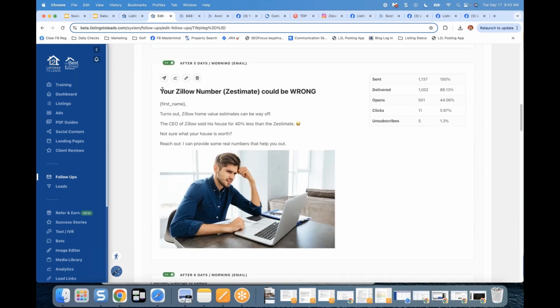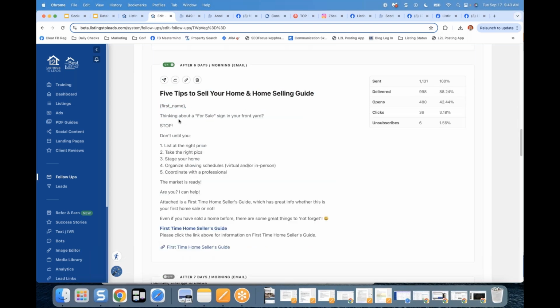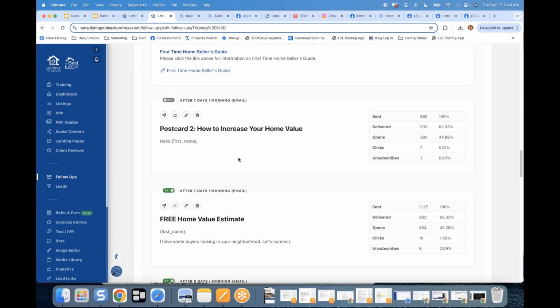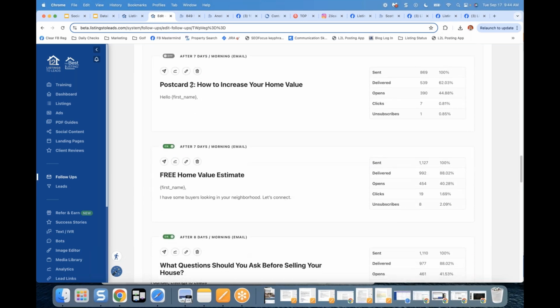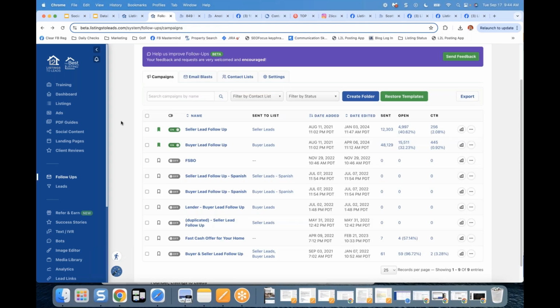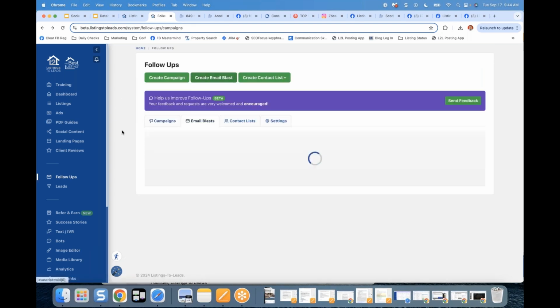And then the next one, your Zillow estimate could be wrong. Super short. Next one, the PDF guide, 5 tips for selling your home. So again, every other is a PDF guide, and that's a custom of mine. Then a super short one. So you get the idea. We alternate between super short questions and offers of different PDF guides, and we do the same thing for sellers and buyers. Under email blast, there's a couple I want to point out here.